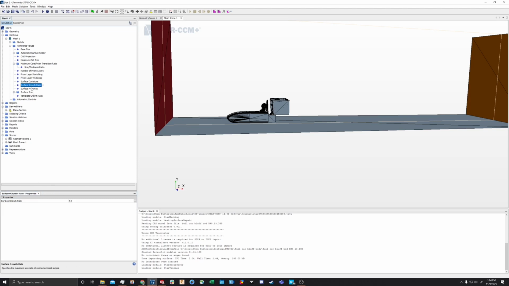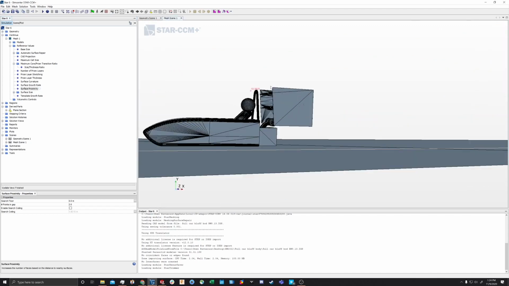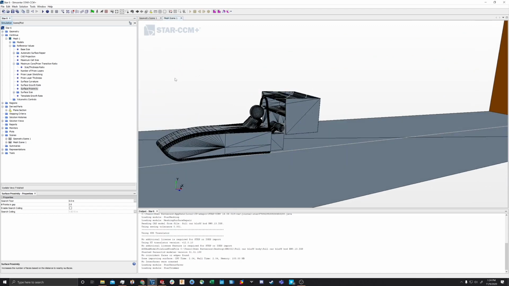All the surface stuff I don't really tend to change. If you've got issues, this can help you get a smoother mesh around your curved surfaces, like the wings and stuff here. But this sim will run fine without it. The mesh will be created without issues there. And so we're going to go ahead.